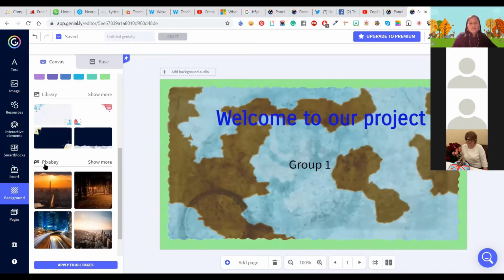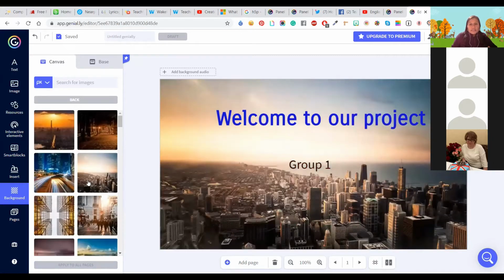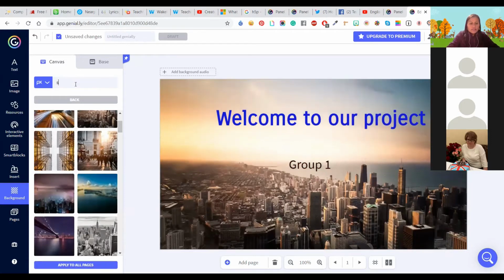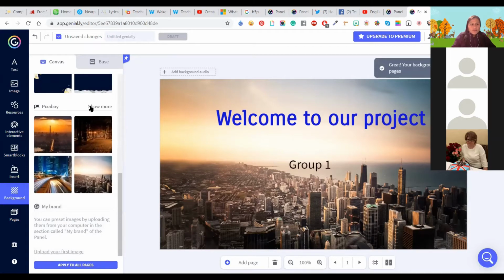inside this app, you have Pixabay. Pixabay is an amazing website for free pictures. So maybe you want, I don't know, the city. If you type here school, for example, you can have the background of a school. Okay? And if I click on Pixabay school, apply to all pages. No, I don't want to apply to all pages. I don't know why. Show more.